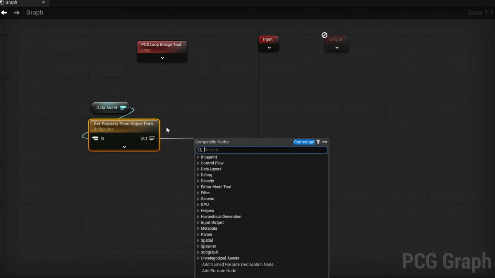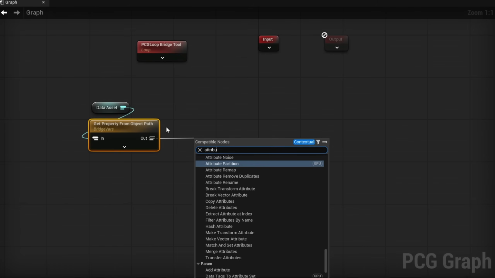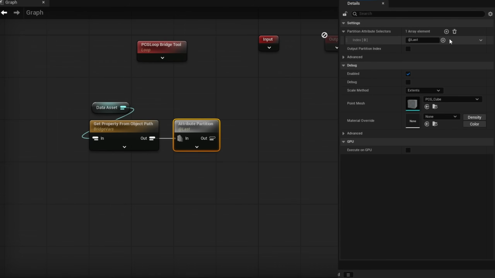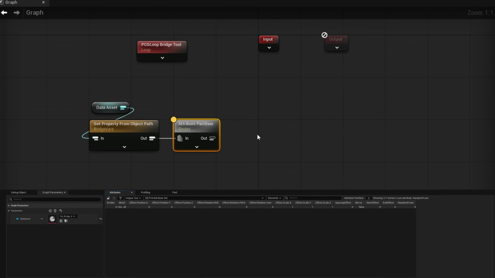So now we can just go ahead and partition them. So if I search for attribute partition, the thing we need to partition it on is index. So open up the partition attribute selectors, press plus, and select index. So now if I go and select and press A, you'll see just one entry here, but in this drop down, you will see all of them have been put in here. So we have 5 entries, and each one is going to be split up by its entry. So each one has its own mesh column.